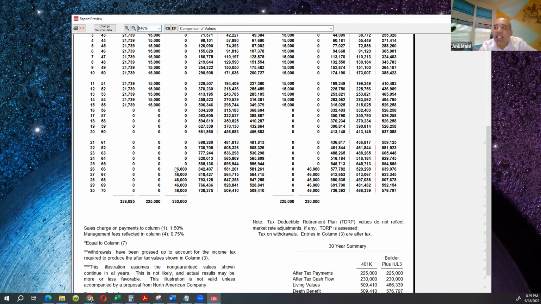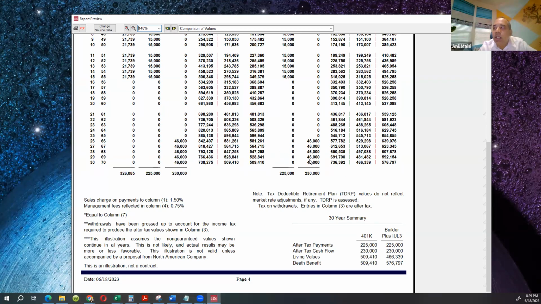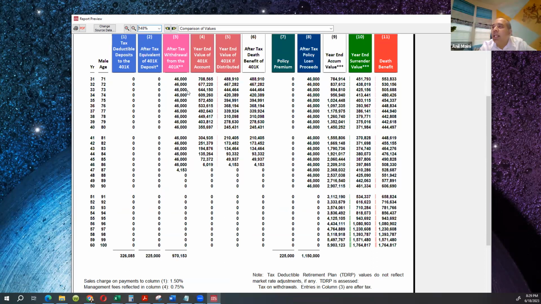So he started taking $46,000 distribution from 401k. Both of the friends retired at age 65, and they started taking $46,000 distribution. And then next page we go. So this guy, by the time he's about 86 years old, his money will exhaust. Okay, it becomes zero.